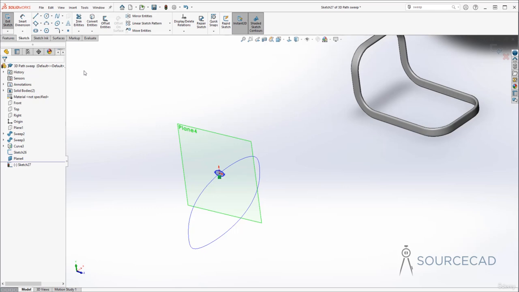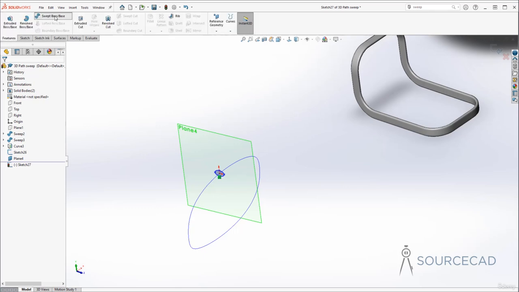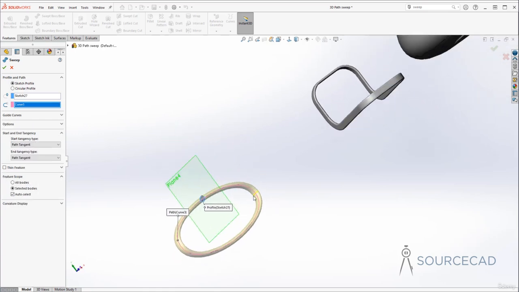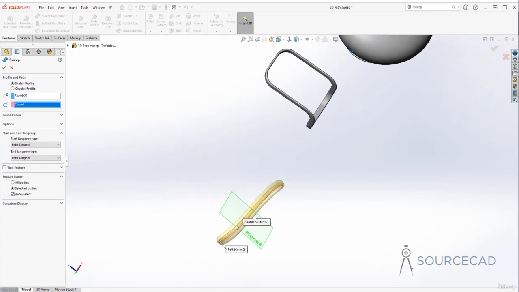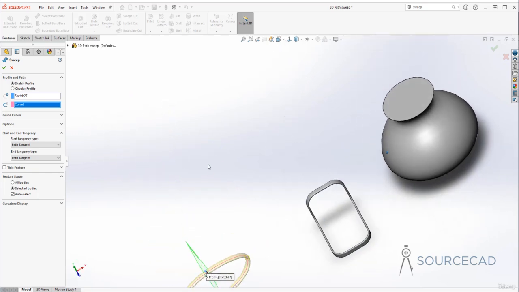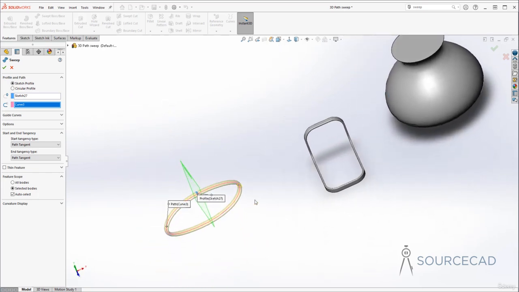So to do that, go to Features and Sweep and select the profile, which is this ellipse. And for the path, here we are. We've got the path, and this will create this kind of sweep profile, which is once again along the 3D curve. So this profile was along 3D, and this is how you can just basically sweep it.